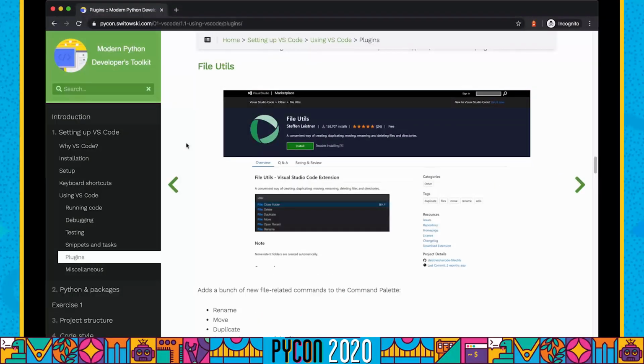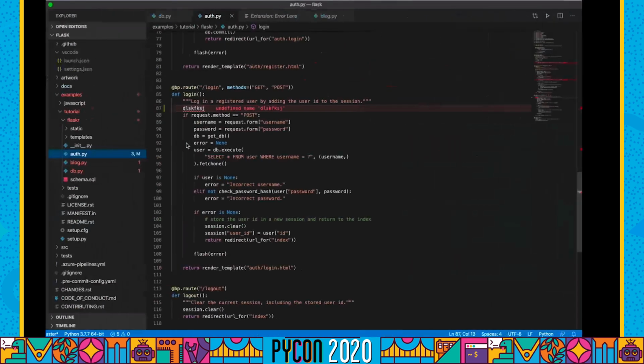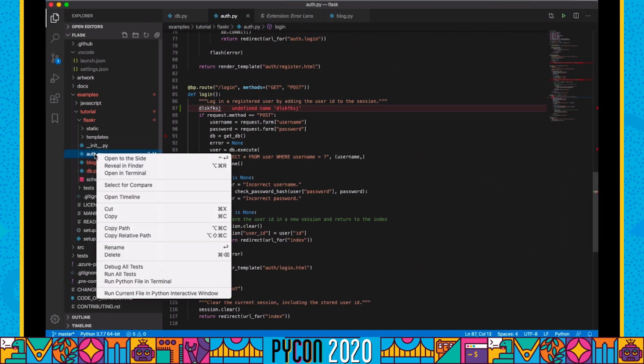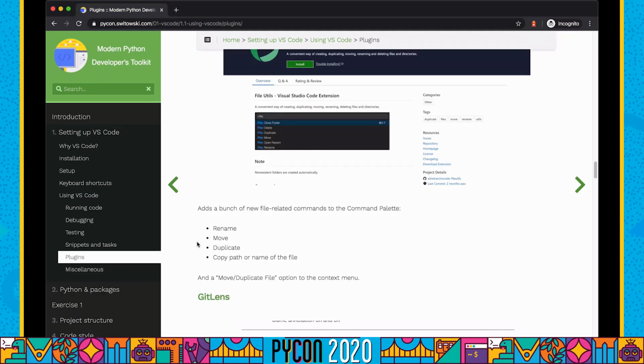Next extension is file utils. It adds a few new commands related to files, like rename, move, or duplicate. So if you try to, let's say, duplicate a file or move it, you don't see an option here. But if you install file utils, you will see those options popping up in the sidebar.